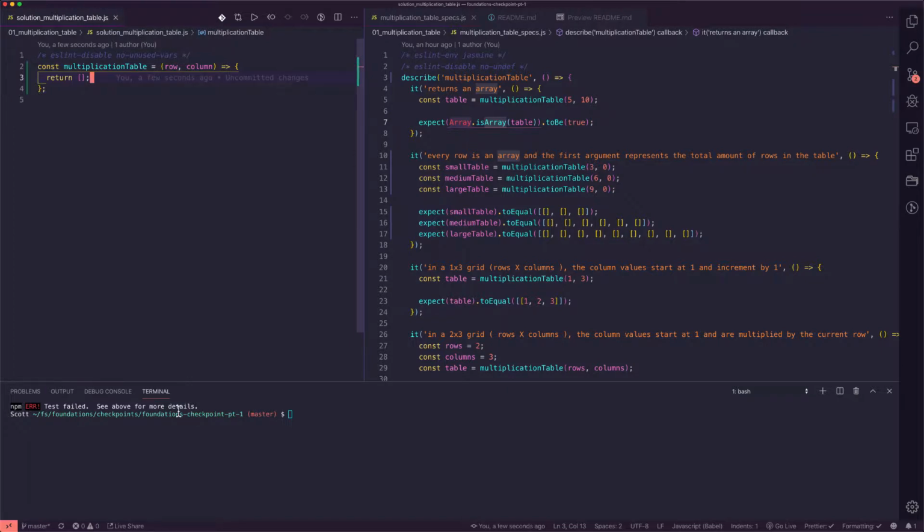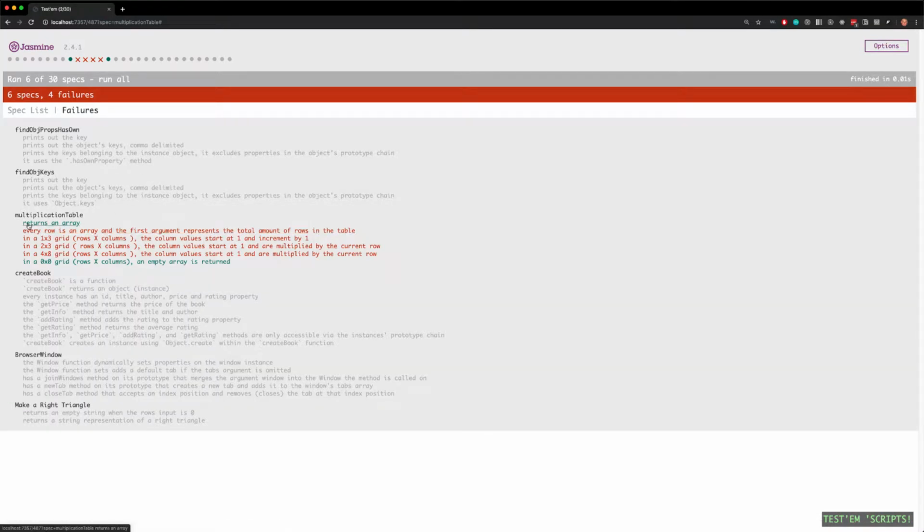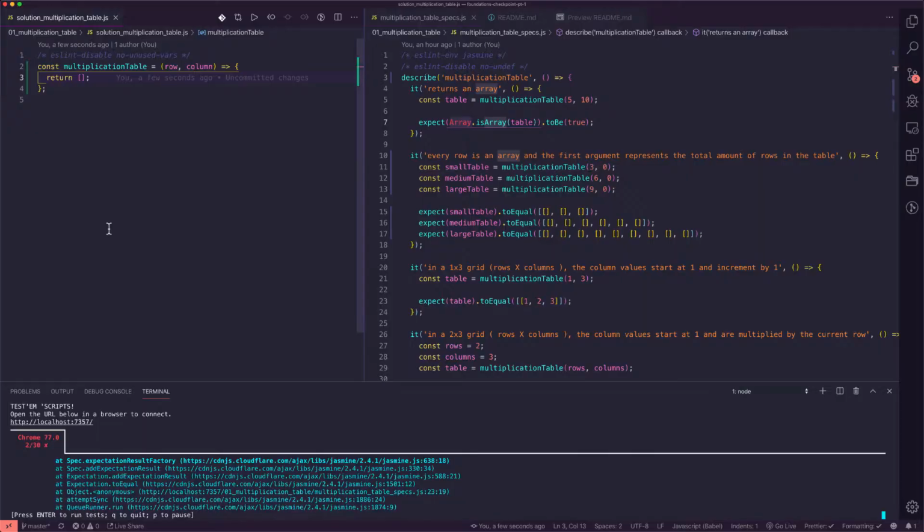When I save this code and run our test specs with npm test, let's go to our spec list and make sure all of them are running from multiplication table. Notice that we are passing the first spec, and by chance we're also passing the last spec, which is great, but we're not going to look at that at the moment. Now that we're passing the first spec, let's go ahead and look at the second test spec.